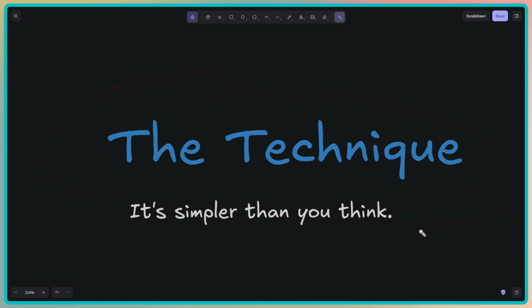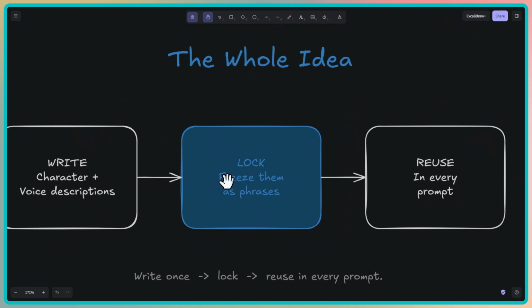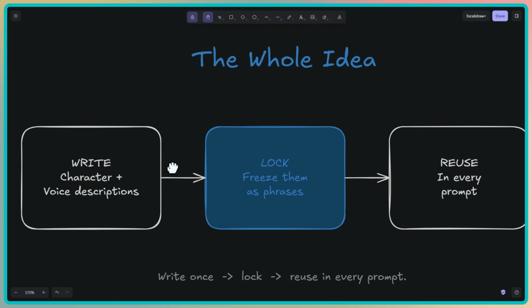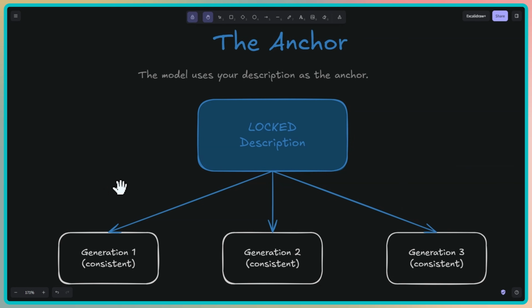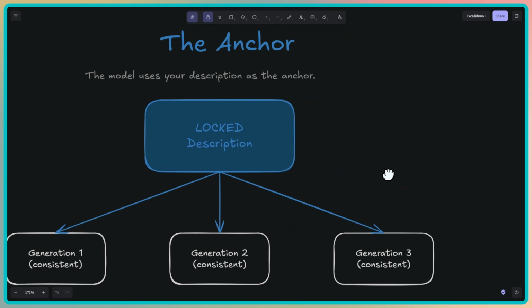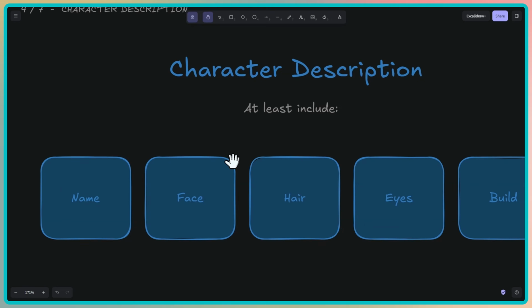It's simpler than you think. The whole thing comes down to one idea. You write your character and voice descriptions once, lock them, and reuse them in every single prompt. This makes the AI recognize the character, the voice, and applies them across every generation. Let me show you what this looks like in practice.